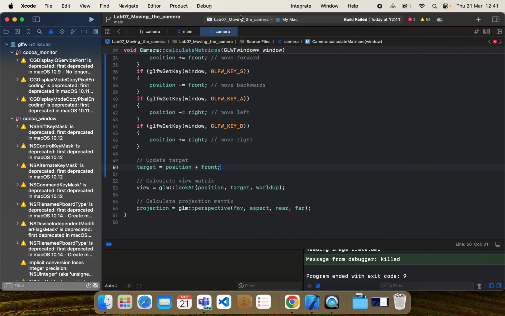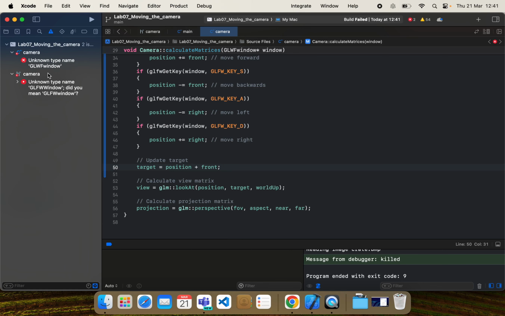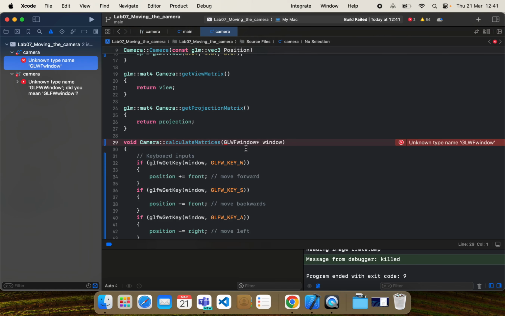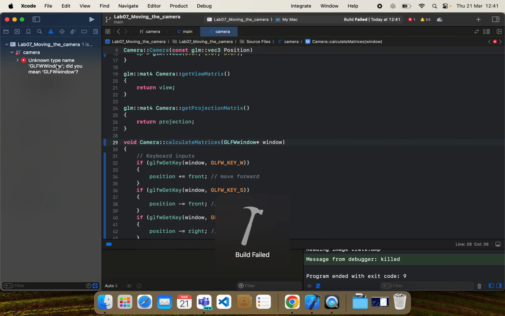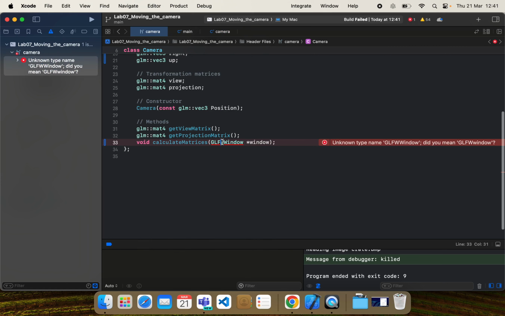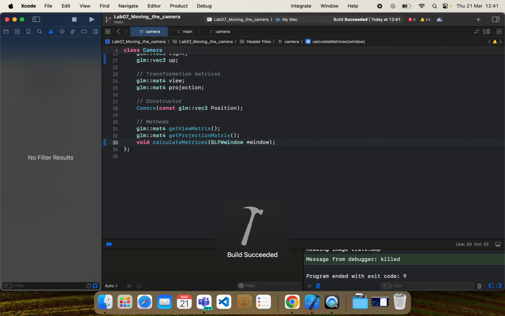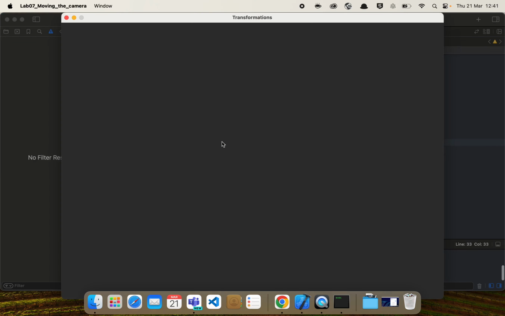Oh, we got a bug. Something failed. So it's GLFW, not GLWF. So run that again. Oh, and I've got that same thing down here. Same problem. GLFW. I got an uppercase W. Okay, if you'd copied and pasted those in, you should have found it right.